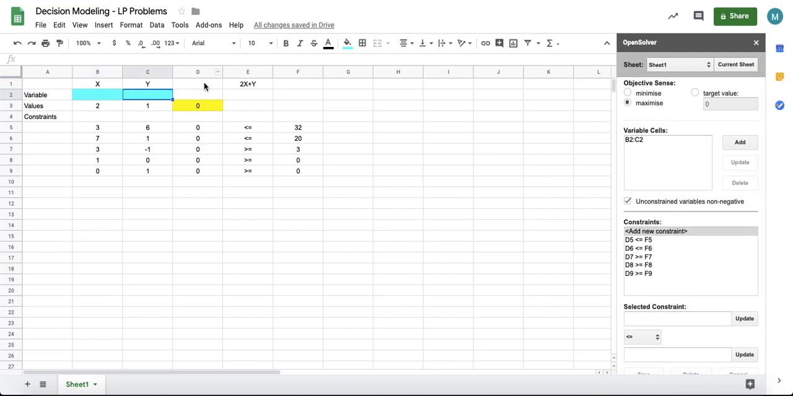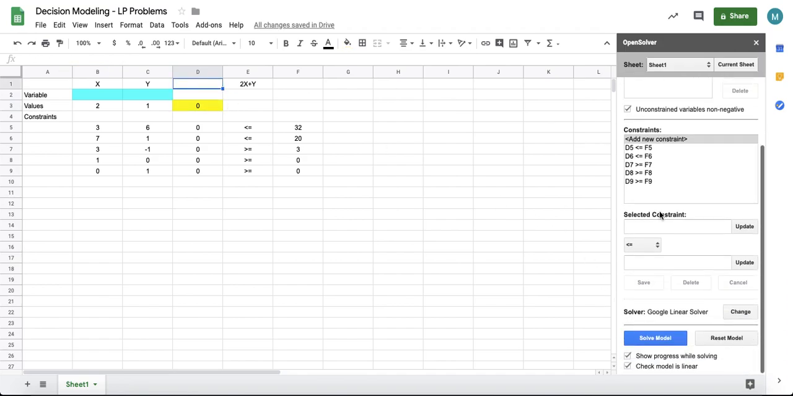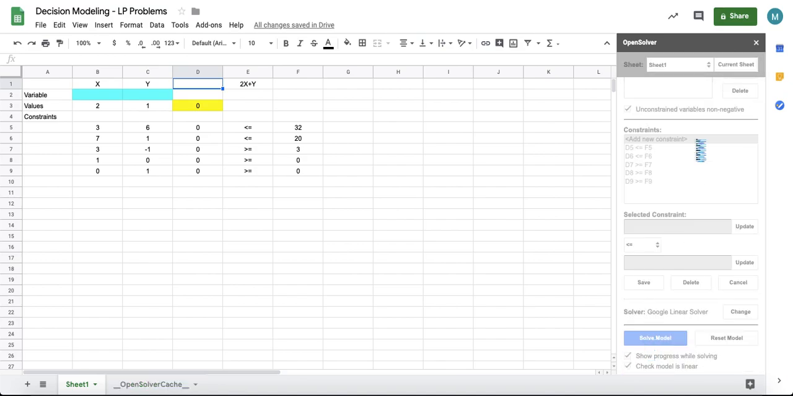If you had a third variable, let's suppose z, then these values would have been your variable cells. For now we don't have. Let's remove it. And your constraints. Okay. We have checked it. We've done it. Let's solve the model.